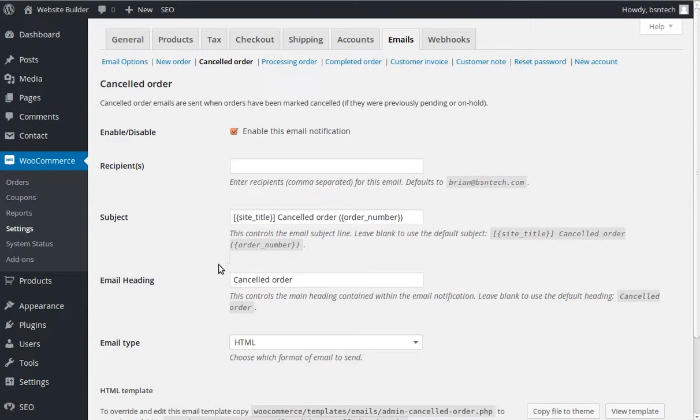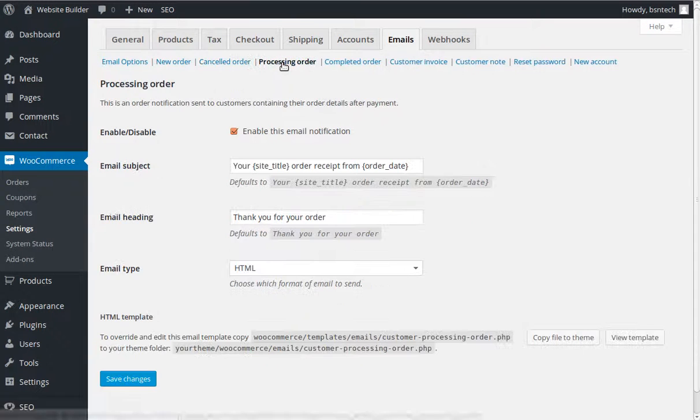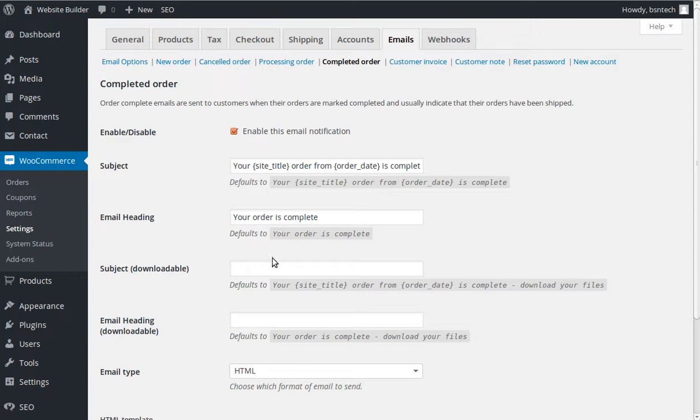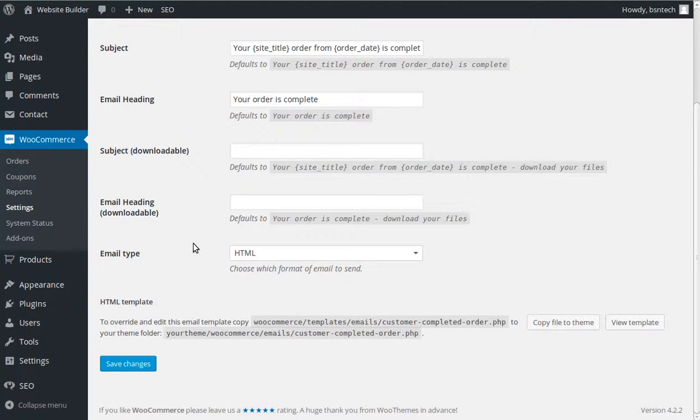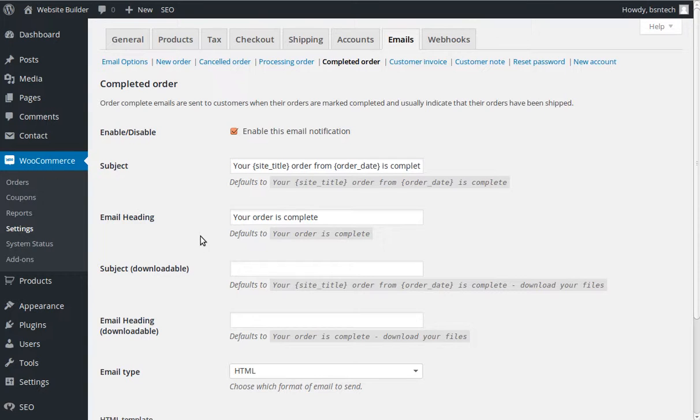And you can see that these setups are pretty well the same. So same thing there. Recipients, it says canceled order, enable or disable the notification. Processing order, same thing. Thank you for your order. Completed order, same thing there. Your order's complete, and so on there. All right, so that pretty well covers that.